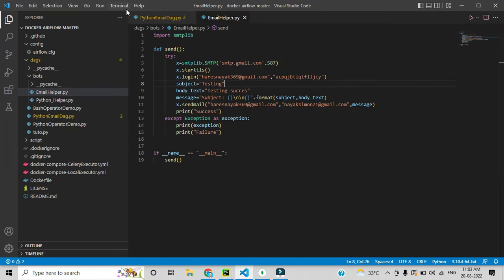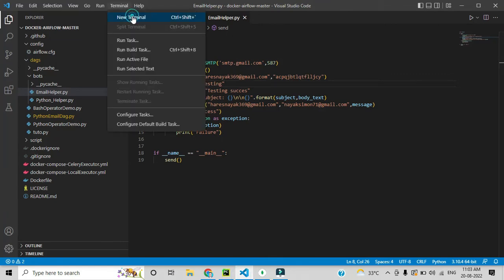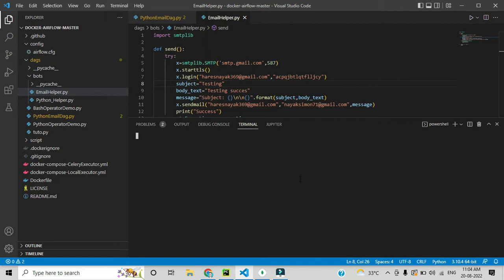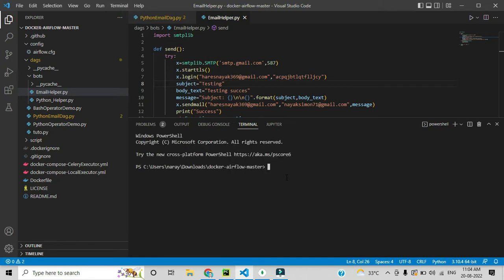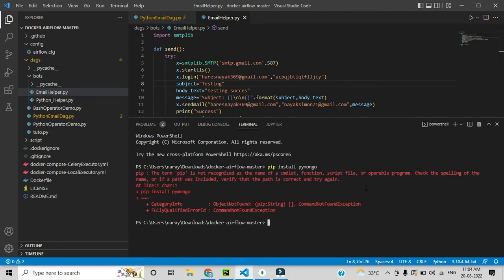Open VS Code and click terminal, then new terminal. Here we can execute the command, pip install pymongo. By hitting enter, you could see it is showing the term pip is not recognized. That means the environment variable is not configured. So how can we fix it?